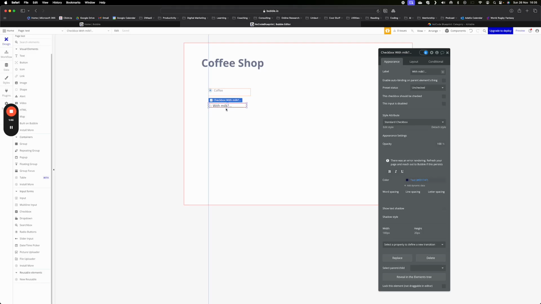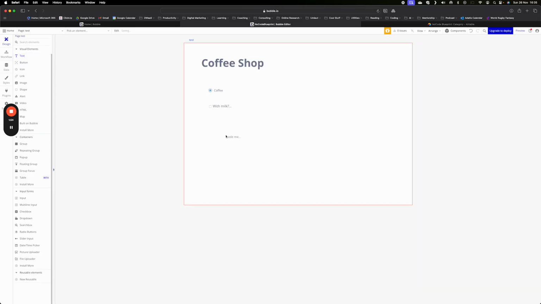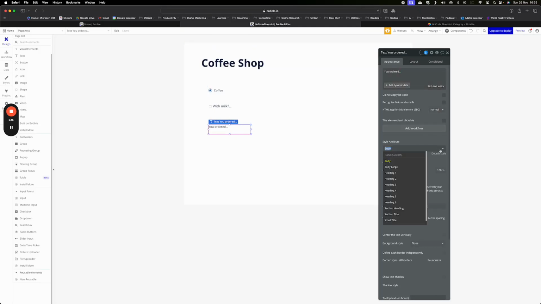And then we're going to have another text box here that's going to tell us, or the customer, what we ordered. So we'll put a placeholder there: you ordered... We don't need to make that bigger. Oh, we could do. Let's make that heading 3. Okay, make that a bit bigger.